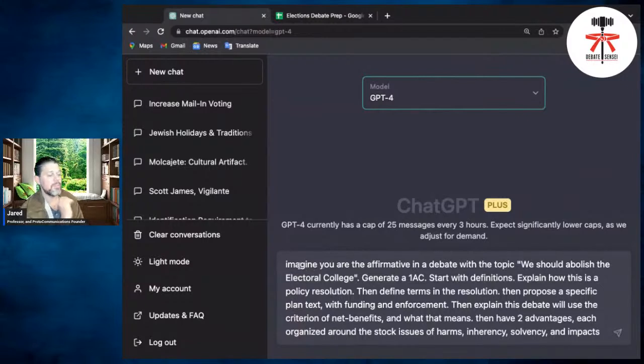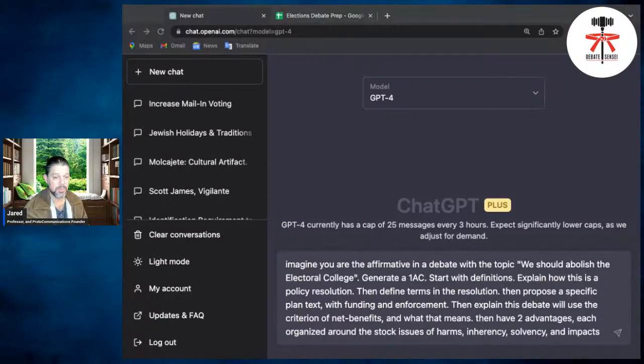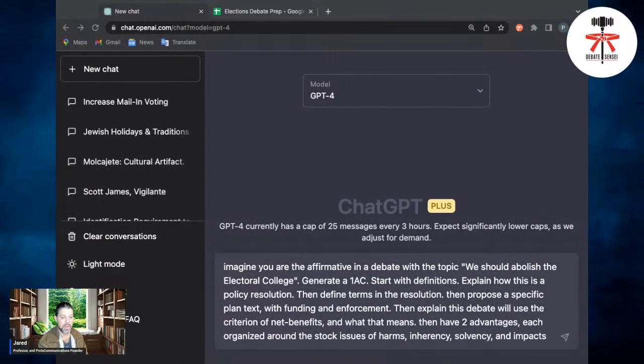The prompt here that I'm putting in is to imagine you are the affirmative in a debate on the topic we should abolish the Electoral College. Generate a 1AC. That is the first affirmative constructive. The first affirmative constructive, you don't need to necessarily write it out because it's pretty widely known. It's known that 1AC means first affirmative constructive, the first speech.